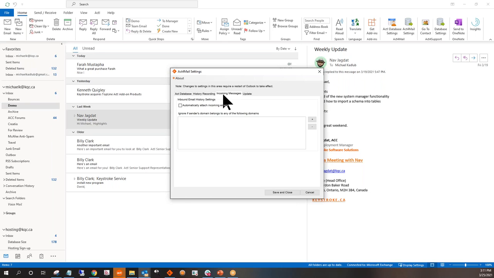But some of our clients get a lot of emails, but they may not reply to the majority of them. And this is perfect for them because they automatically attach, even if they don't reply to it. Okay. And you also have the ability to ignore certain domains. So you could ignore, for example, qc.ca or keystroke.ca if you don't want to attach anything that's within your organization.